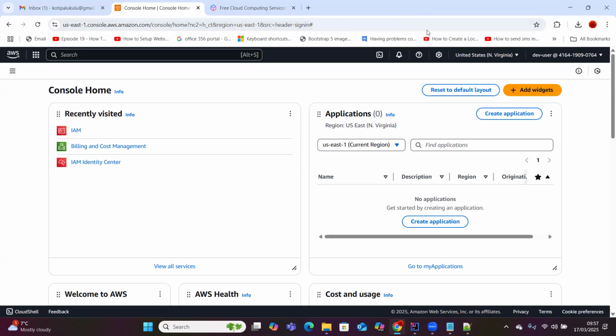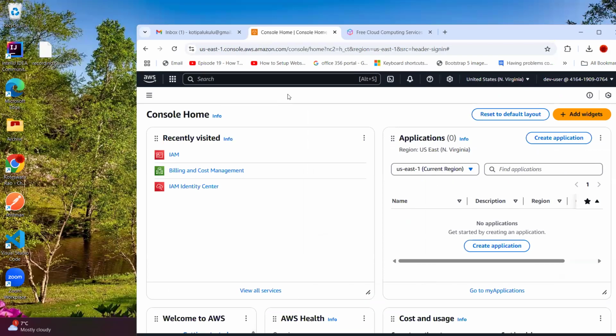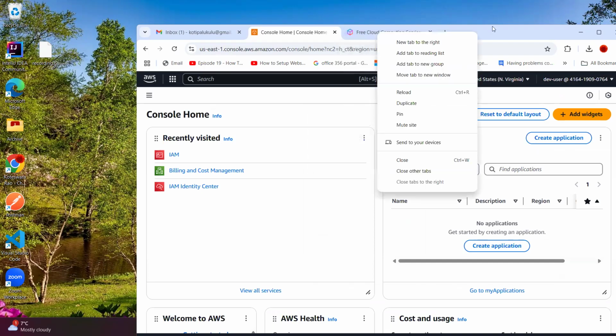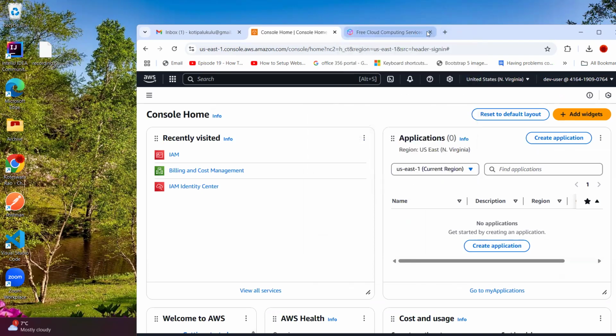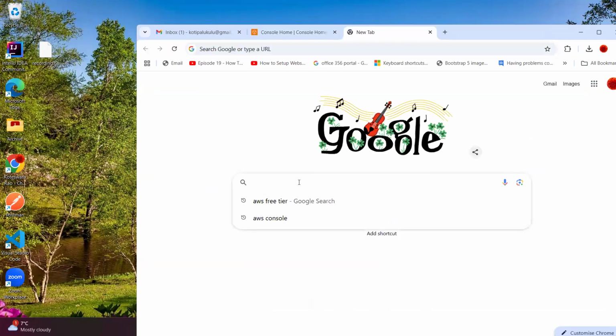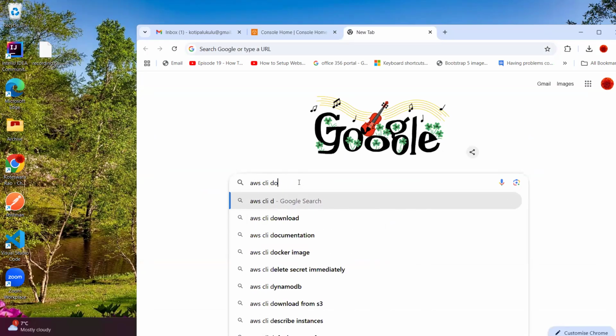So for example, AWS CLI, that is command line interface. Like the AWS Management Console is a GUI, AWS CLI is a command line interface. That is totally optional, but in some cases it is going to be very handy as well. If you want to install it, you can type AWS CLI download here.